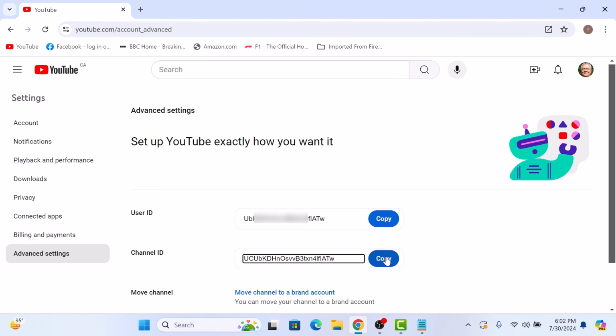Click on the Copy button to copy your YouTube channel ID and paste it anywhere you like. So that's how to find your YouTube channel ID.